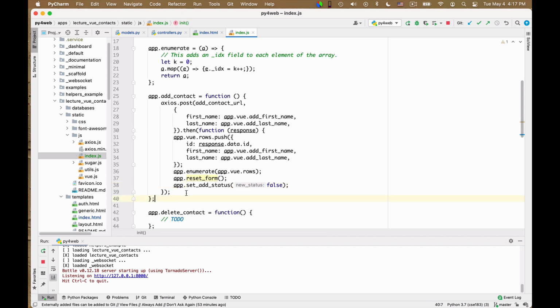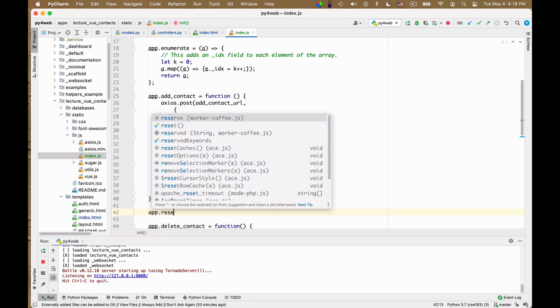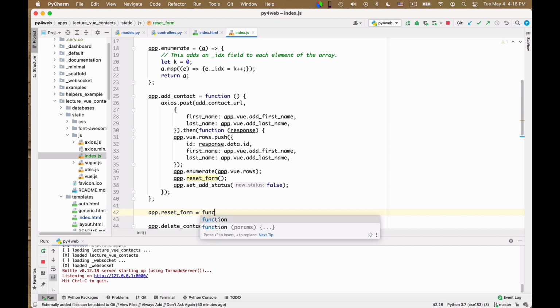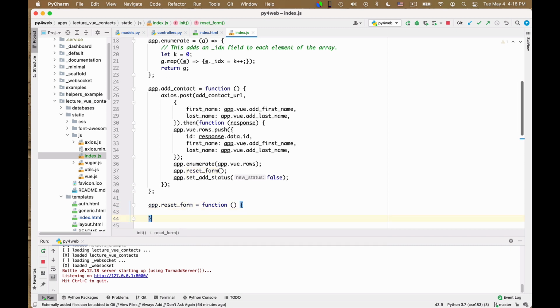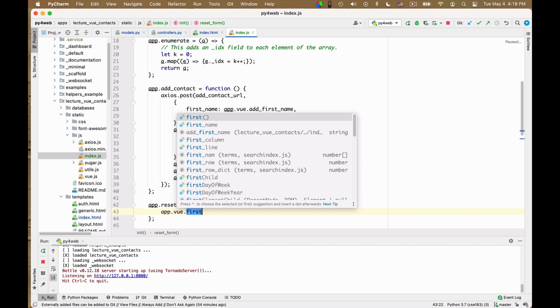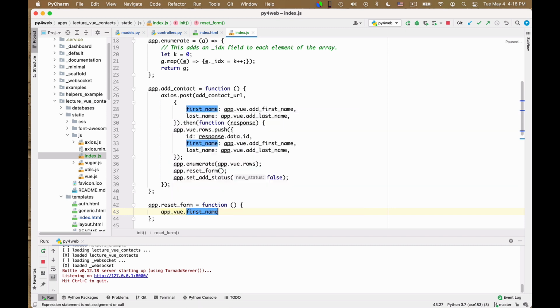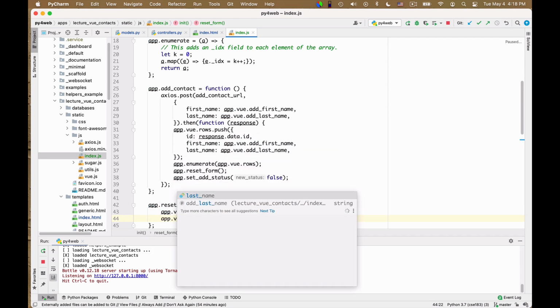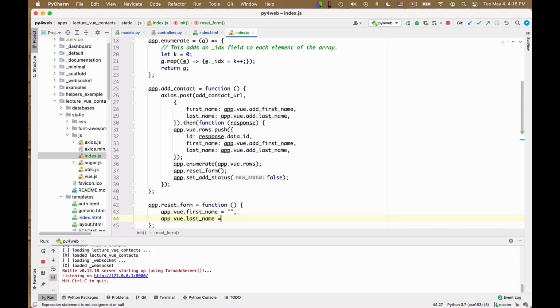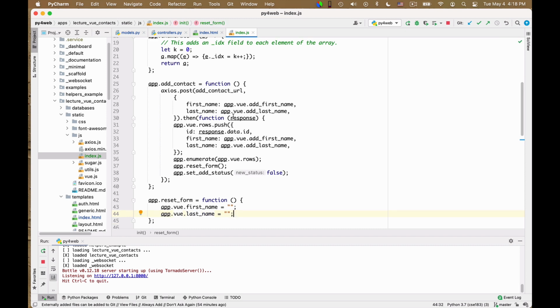So let me write before I forget this reset form. That's actually easy to write. App reset form is equal to a function, okay, that just resets the form by setting app view first name to the empty string, and app view last name also to the empty string. Okay, so this should take care of the insertion, except that I haven't written the database function yet.